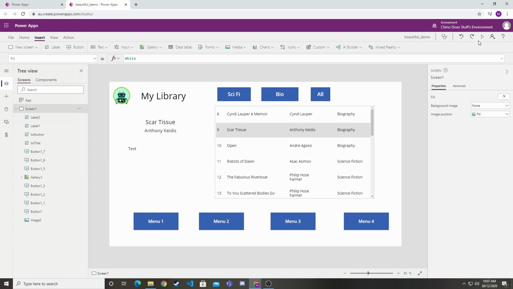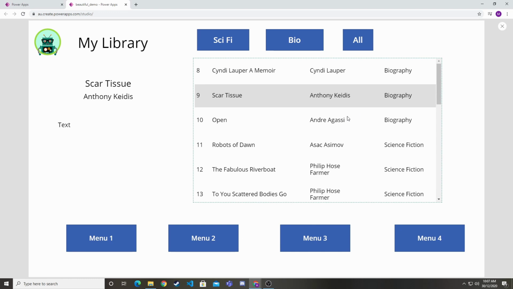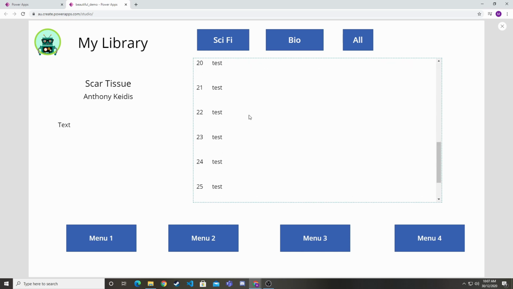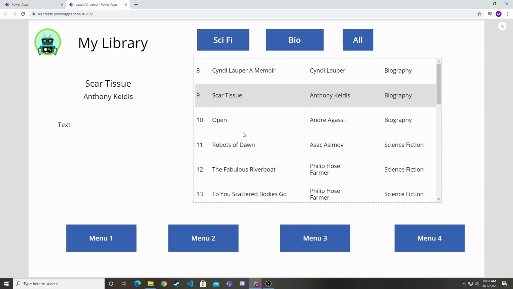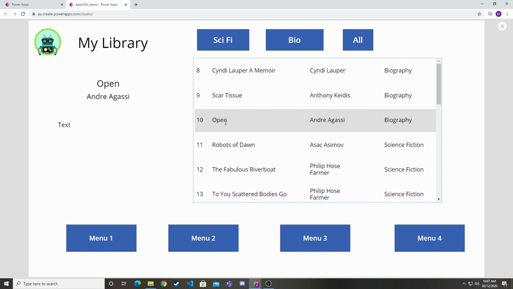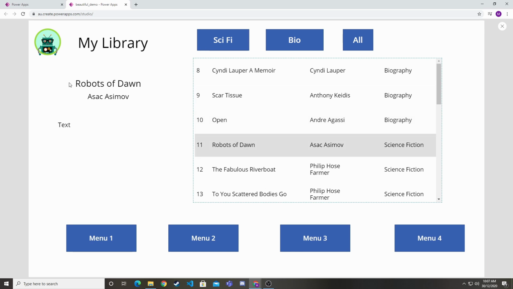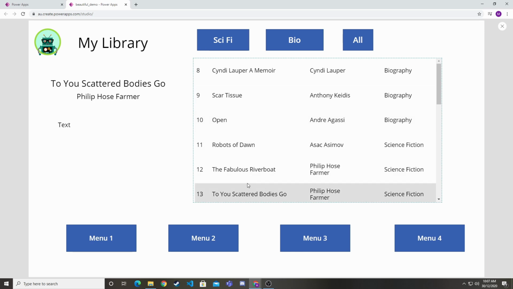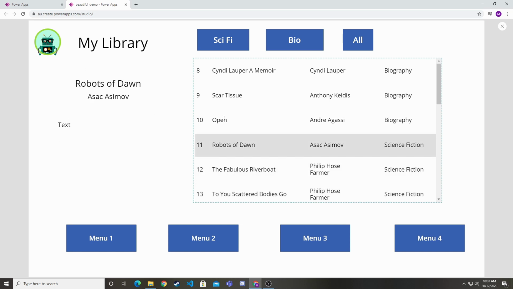So I've got an app here that, let me just run it quickly. It connects to my data source, and it's displaying some books that are in my library. I've got some test records here, just ignore that. But when I click on one of these records, it changes this view here and shows me a bit more information.